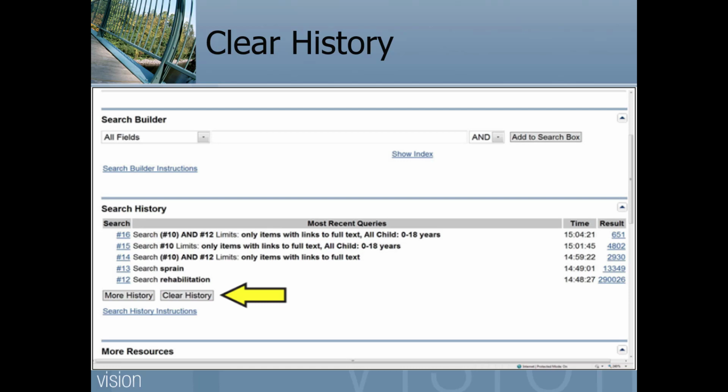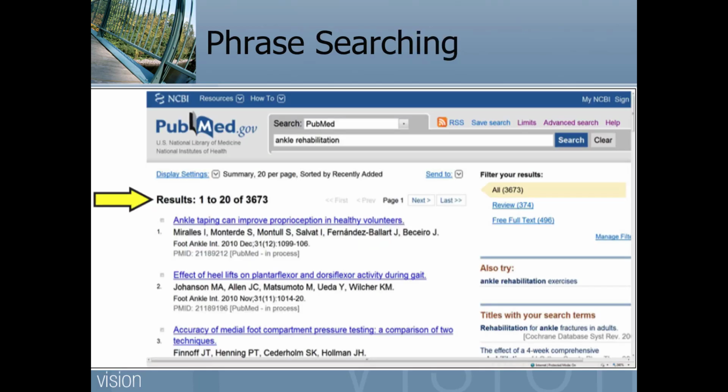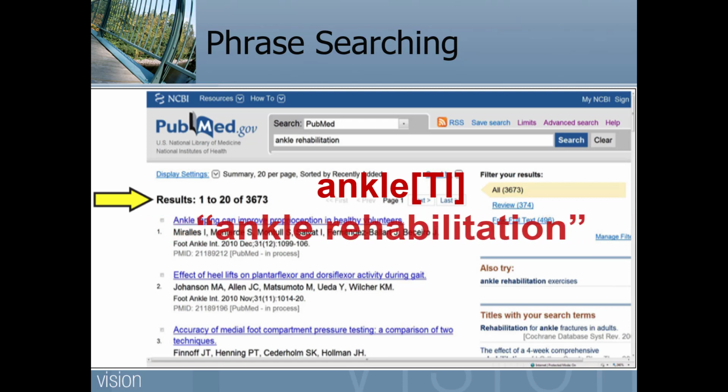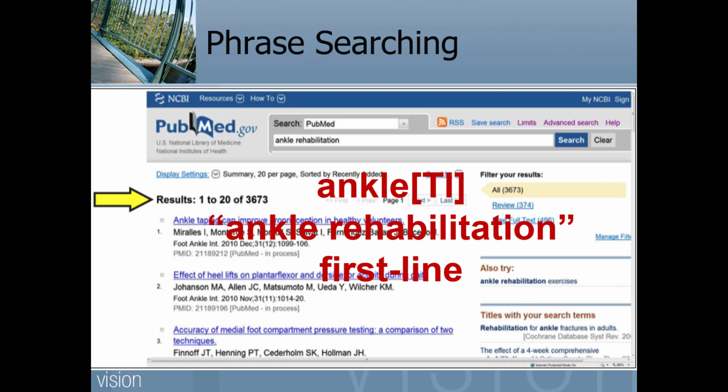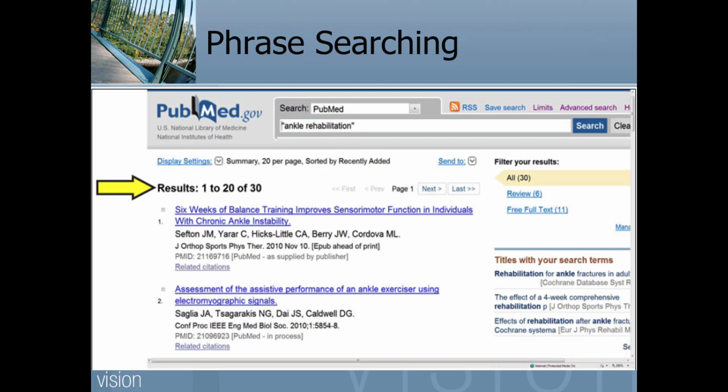In order to clear the history, click the Clear History button under the last search item. You can conduct phrase searches by including search tags. If we use TI, this means title. Quotations can be used around our search tags as well. We can also use hyphenated terms, or truncated terms, such as walk with the asterisk sign. We can try our search with and without the quotes to see the difference in the articles returned.